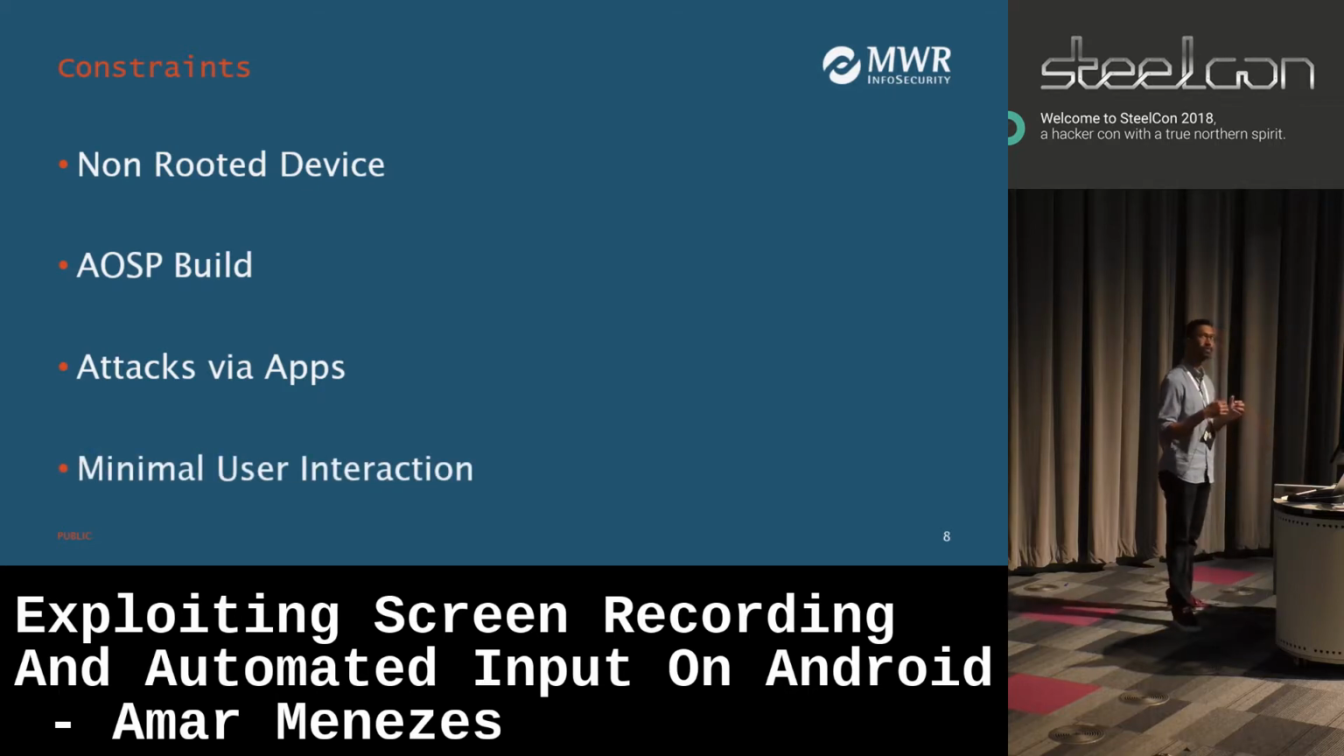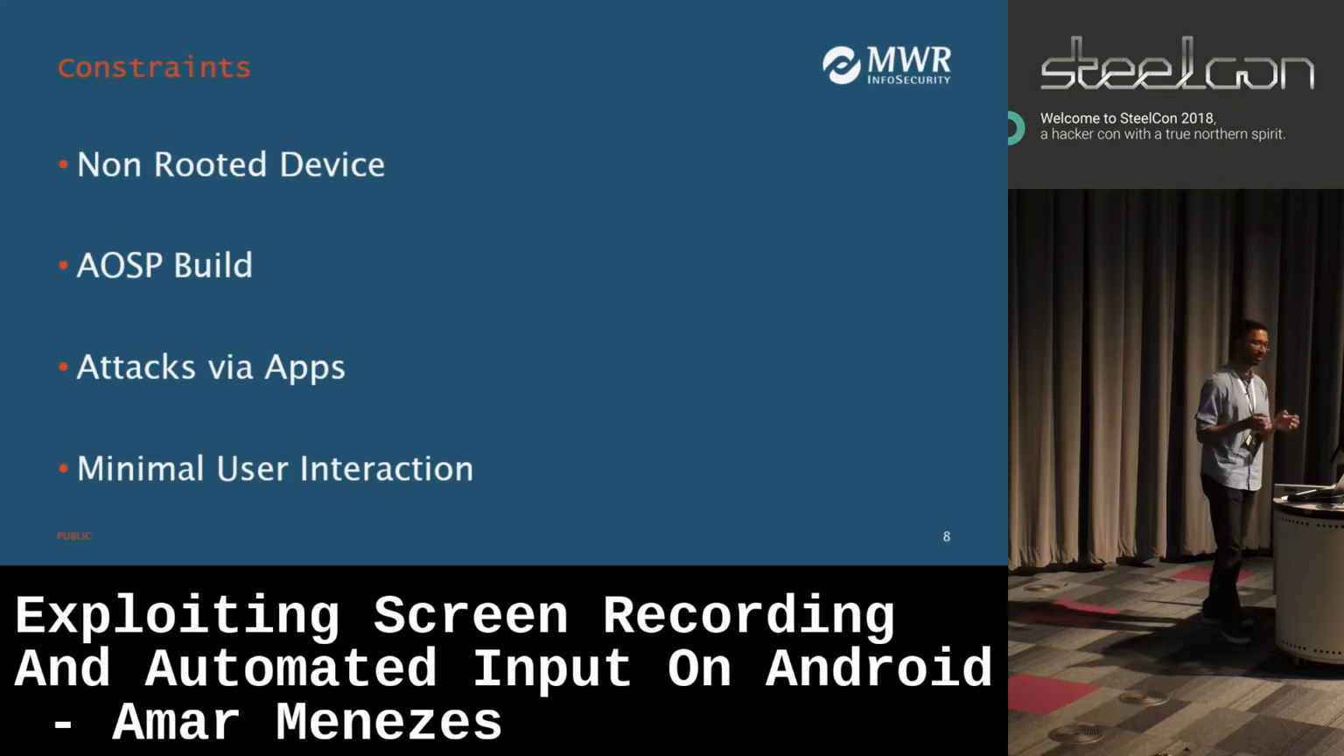And finally, we want to keep user interaction to a minimum, because the more the user has to interact with that, they could spot like, oh, okay, something's dodgy here. This isn't a legitimate app, or there's something malicious going on here, I'm going to uninstall. So if you keep user interaction to a minimum, the chances of successfully exploiting this particular vulnerability are higher.